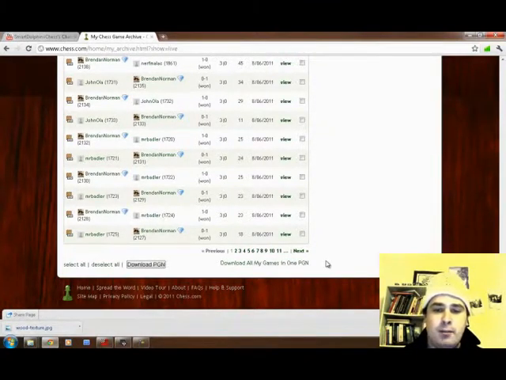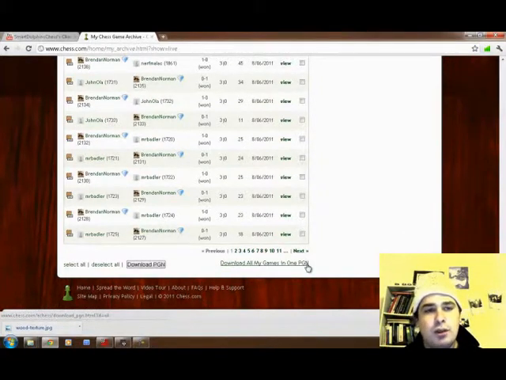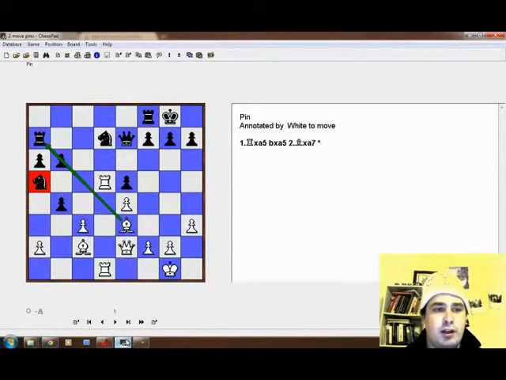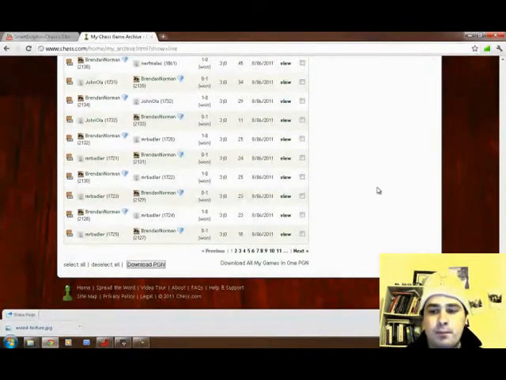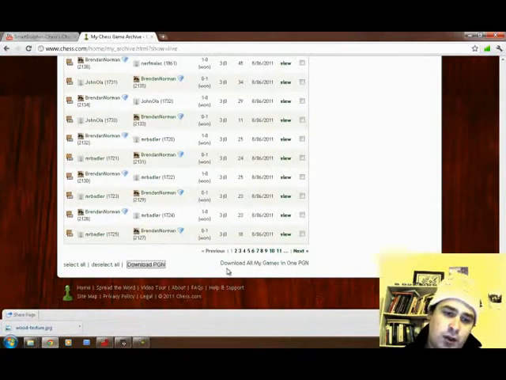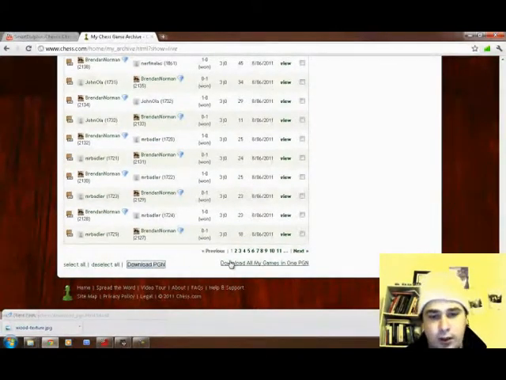By the way, PGN stands for Portable Games Notation. It's a way of moving all the games that you've played, and being able to open them in any text editor, WordPad, Microsoft Word, or great software like this program we're using right here. So PGN is sort of like a language that games can be passed on with. Anyway, let's just say I have clicked on download all my games in PGN.